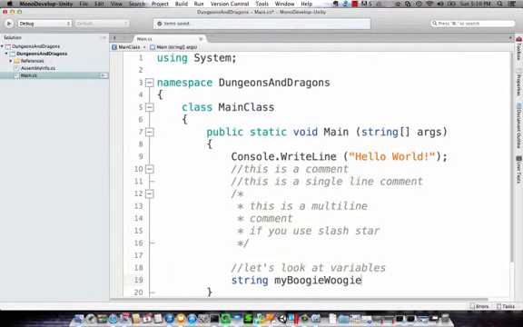You can call it whatever you want and it will work just fine. So we'll put something ridiculous in there, and let's go ahead and assign it. Okay, so that is a very basic statement. You've got the creation of a variable called myBoogieWoogie. It is of type string, and I am initializing it to the value of booyah.